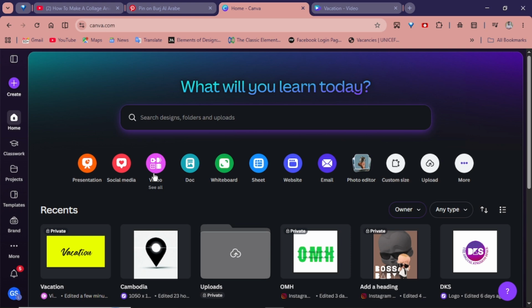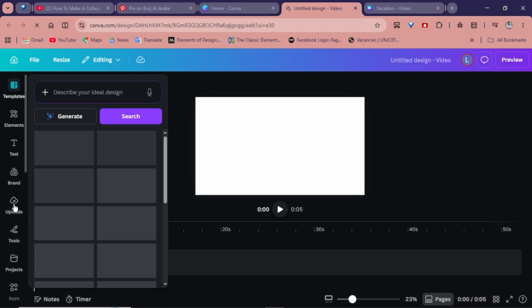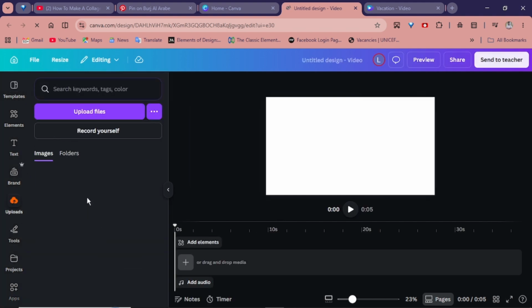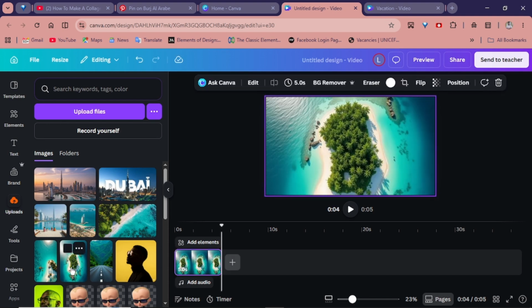In this video, I'm going to show you how to create a video ad using match and move feature in Canva, which is very simple. So just open video, make sure you choose the landscape form and add your image to the canvas.